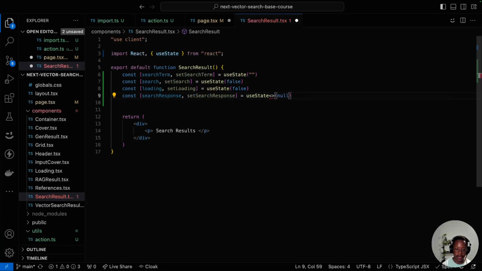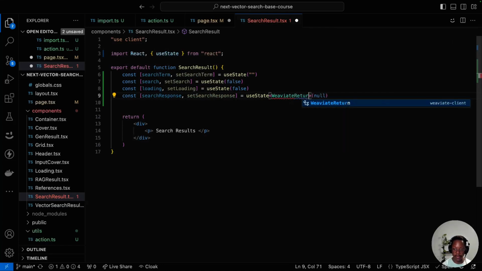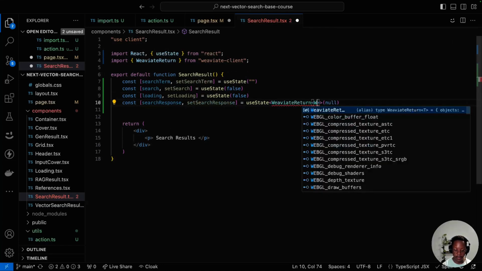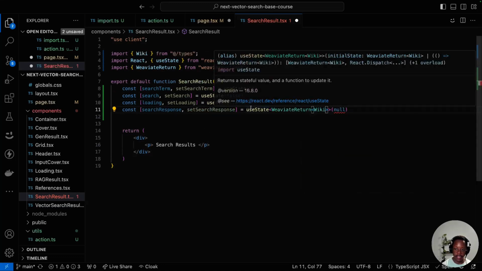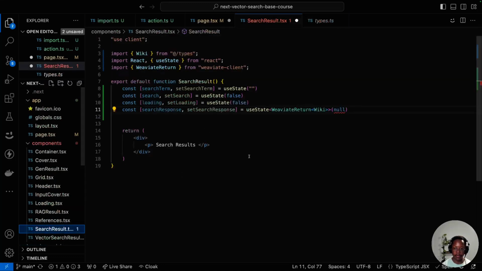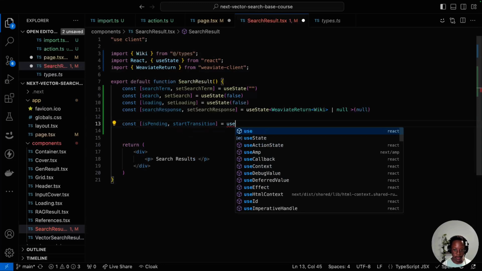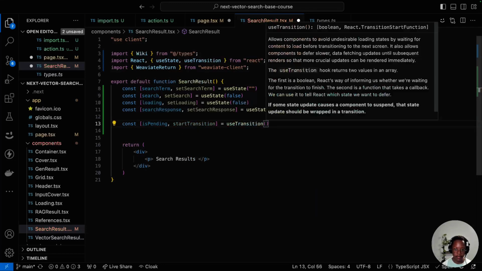We'll then take advantage of Weaviate and its type system and type this as Weaviate return and pass in wiki as the type. We have wiki available in our types.ts file. Back to search term, we'll pass the option of null as a response. And lastly, we'll say const isPending, startTransition, and we'll use the useTransition hook.